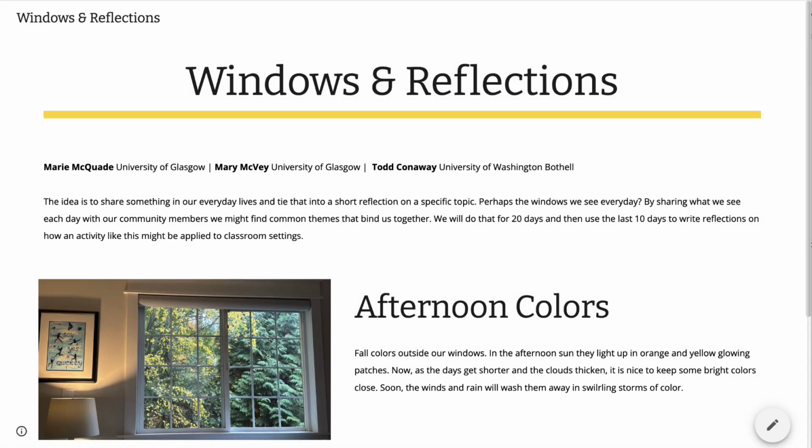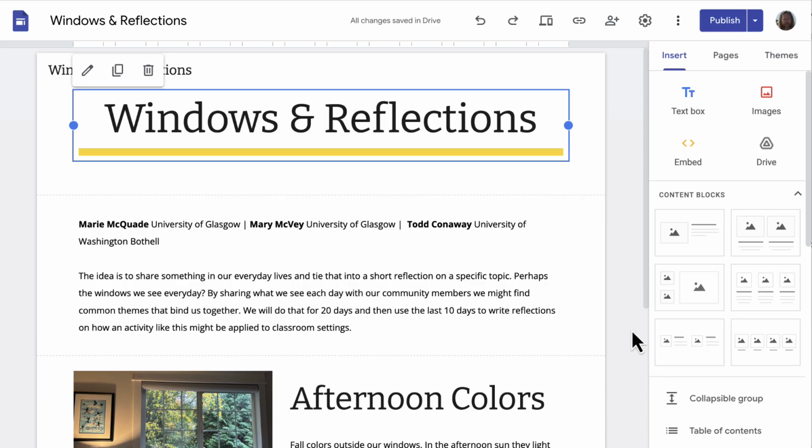So here is the Windows and Reflections website. I have added you as editors to the site, and you can tell that you're an editor two different ways. One is down in the lower right, it'll say edit this page, this icon with the little pencil, or when you click into it, it'll look like this with all the editing features off to the right.